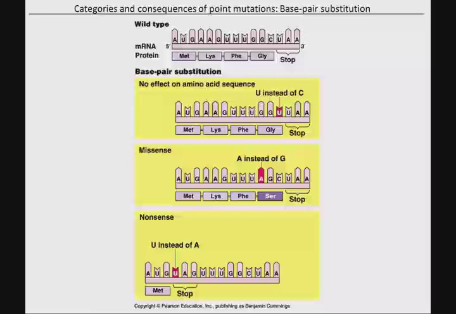The wild type in this case shows you 4 amino acids and the stop codon, the end of the protein. In the first example, a base pair substitution, instead of GGC for glycine, we see GGU, a U instead of a C. Because of the redundancy, or degeneracy, of the genetic code, GGU happens to encode glycine as well. So this is what we call a silent mutation. You've changed the DNA, but it hasn't resulted in a change in the protein.